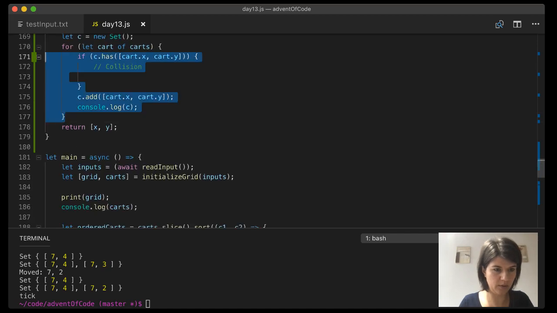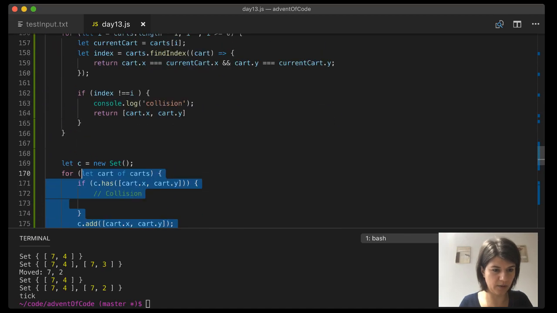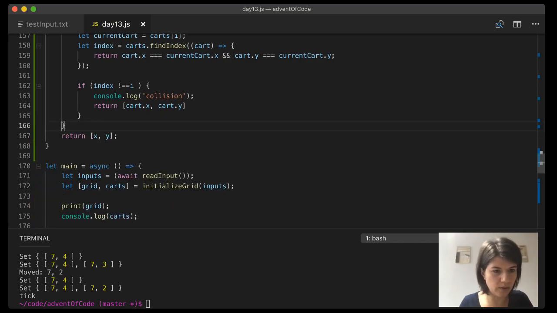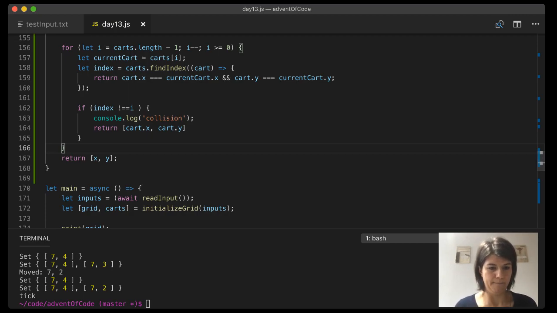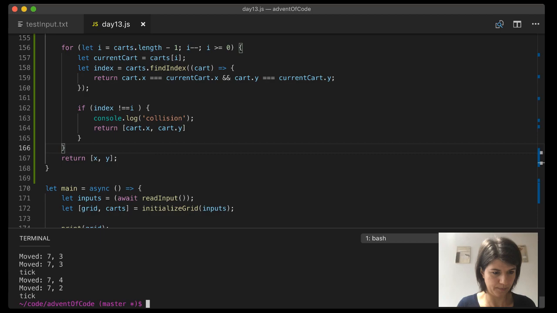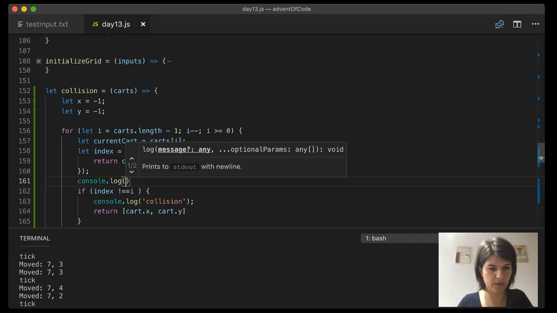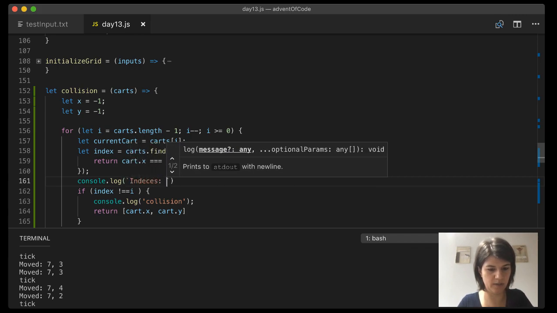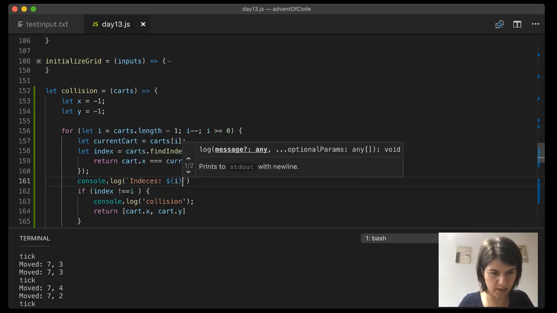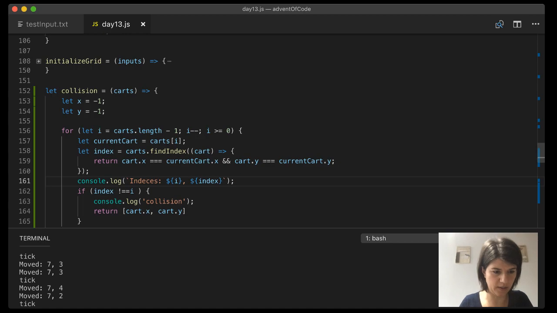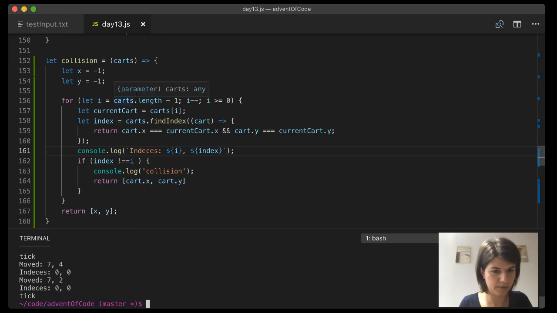Oh, please work now. I have to go to work. That set idea was really neat though. It's just that stupid arrays are not equal when they look so equal. Okay, still no collision. Okay, collision for the length here, current card, console.log, indices. We have i and we have index. None of these indexes should be, oh, that worked great. Why is i zero?